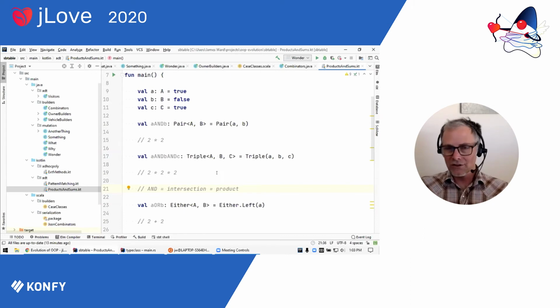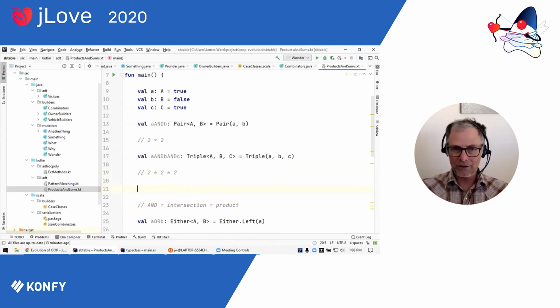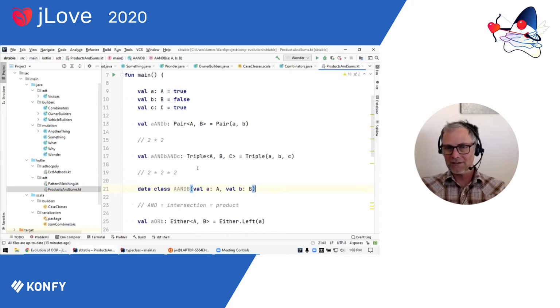So we can also do this in Kotlin or in Scala using something that you've already seen in Scala, but in Kotlin we can do a data class, and I can give this A and a B a name. So maybe I want to call this A and B. That's a terrible name, and then I can put in here an A and a B. So now we have a name for this thing that is a combination of these things. And so this is just another way to represent a product type.